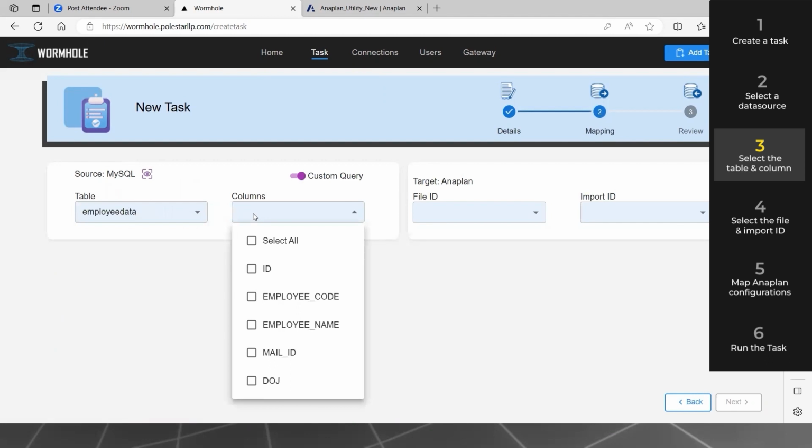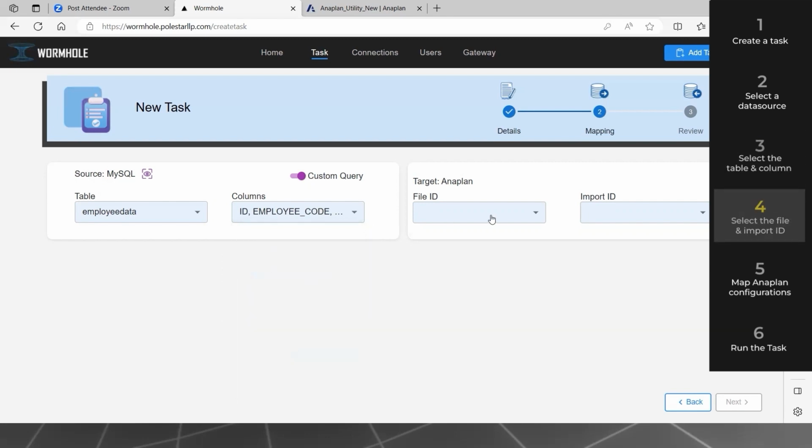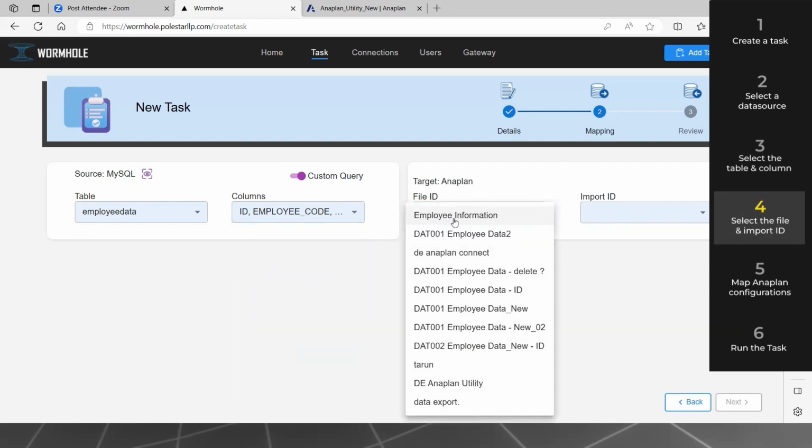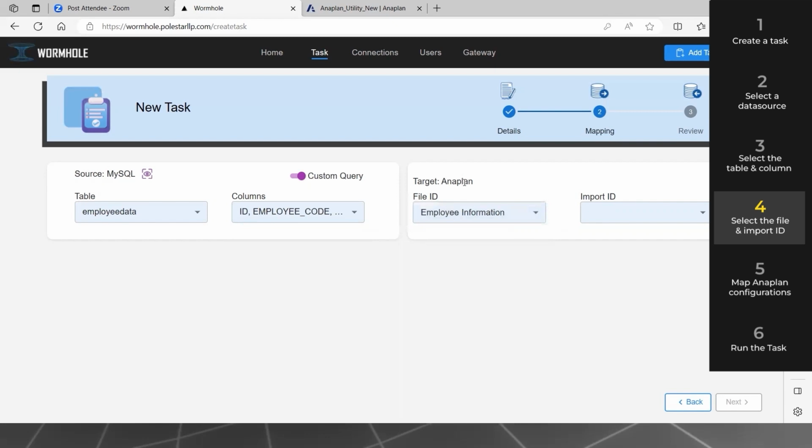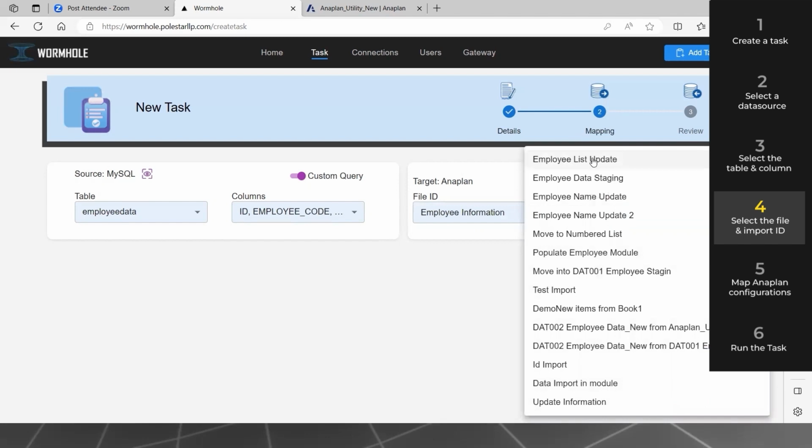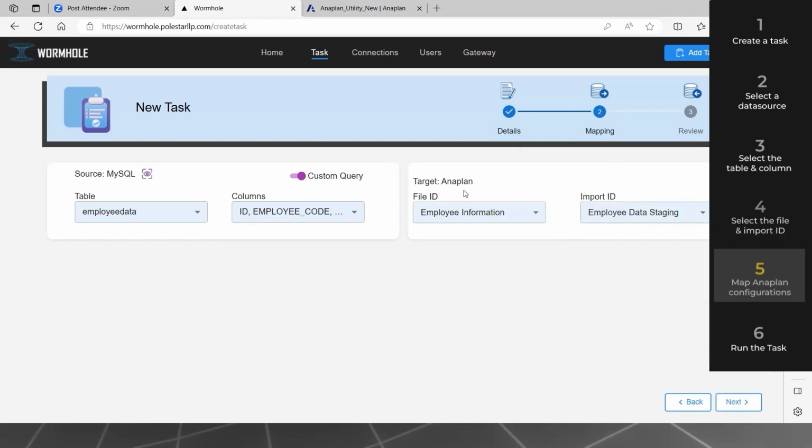Again, one of the major problems when we see integration with Anaplan utilities is that you have to have the exact same structure of the tables or files which you have to import. Here it does not have that limitation, so you can choose whichever columns you want to push or don't want to push. Similarly, when we are integrating with Anaplan, we have to use the import action of Anaplan and choose that particular thing.